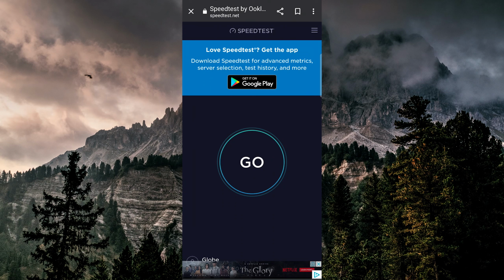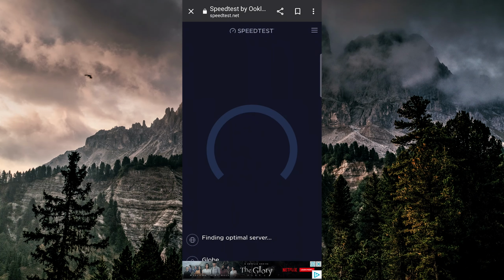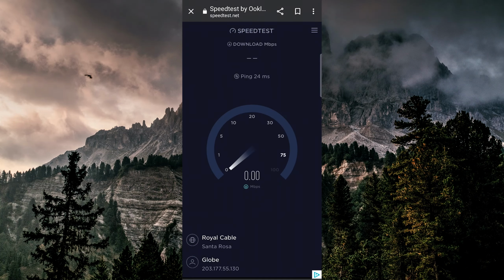So if you have slow internet, then that's potentially why it's not loading that full resolution version and giving you those blurry images. So let's tap on run speed test, and if this is faster than 5 megabytes per second, then that should be fast enough to load up Instagram.